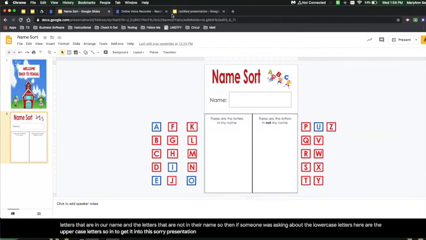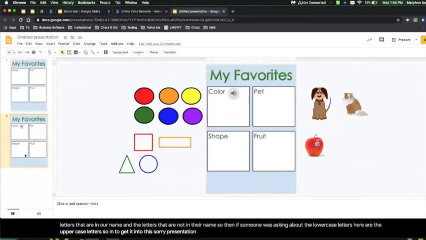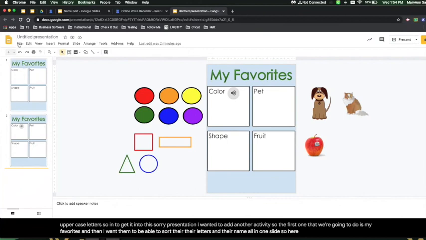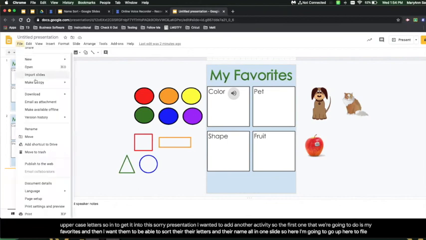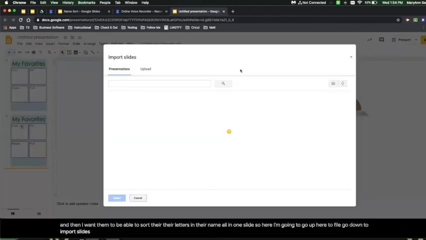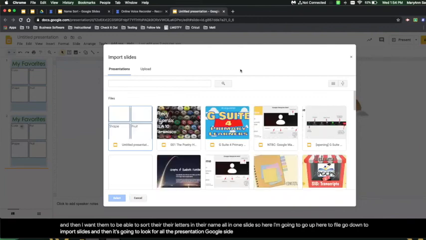presentation, here we go. I wanted to add another activity. So the first one that they're going to do is my favorites, and then I want them to be able to sort the letters in their name all in one slide. So here I'm going to go up here to File, go down to Import Slides, and then it's going to look for all the Google Slide presentations in my drive, and so I can find it again.